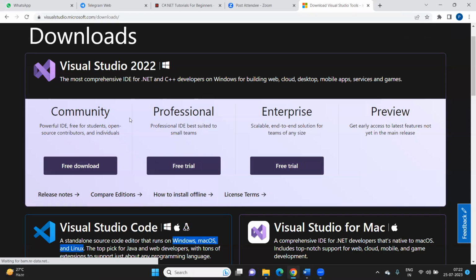So what is the difference? Currently you can see we have three flavors: Community, Professional, and Enterprise. This one is a free download. This is a free trial.